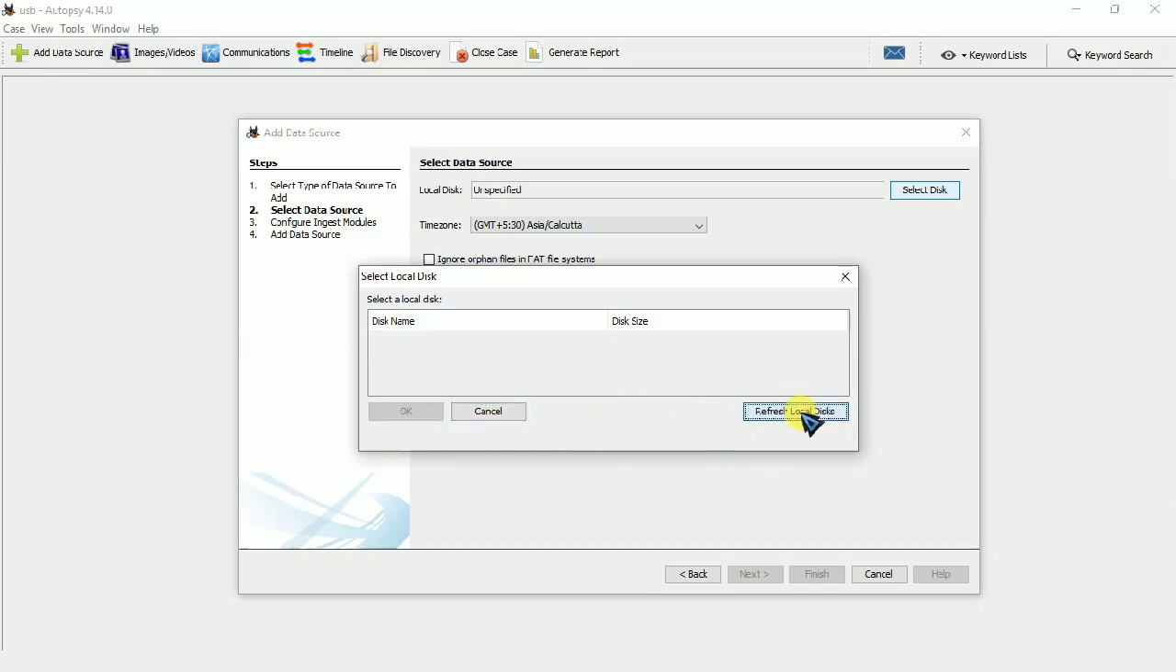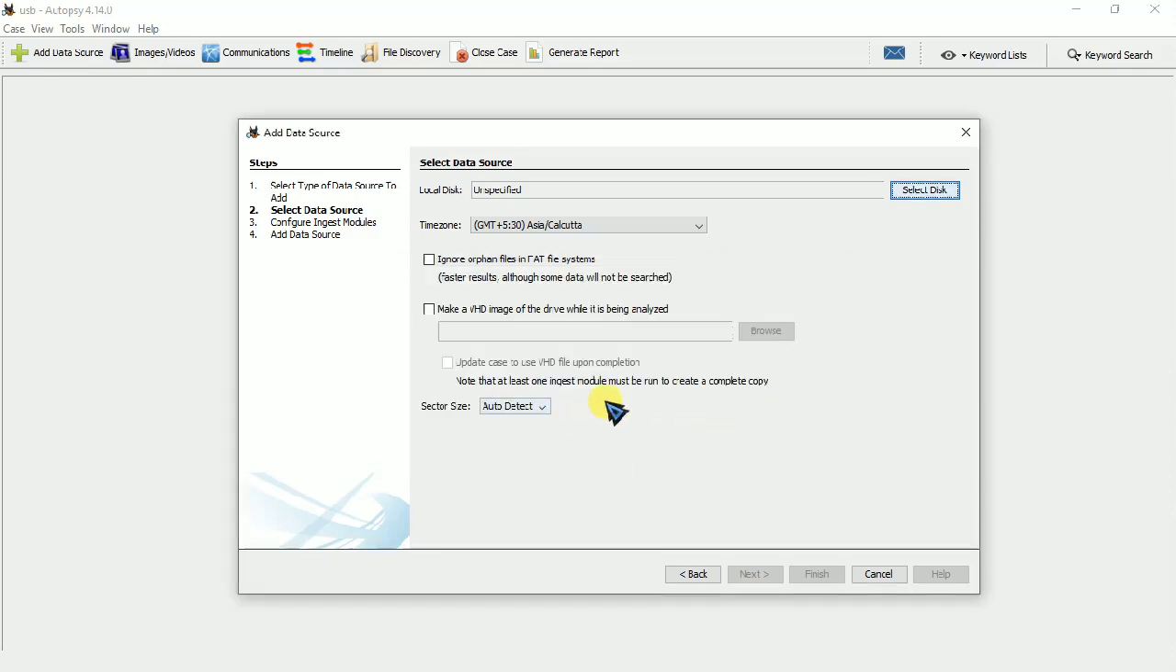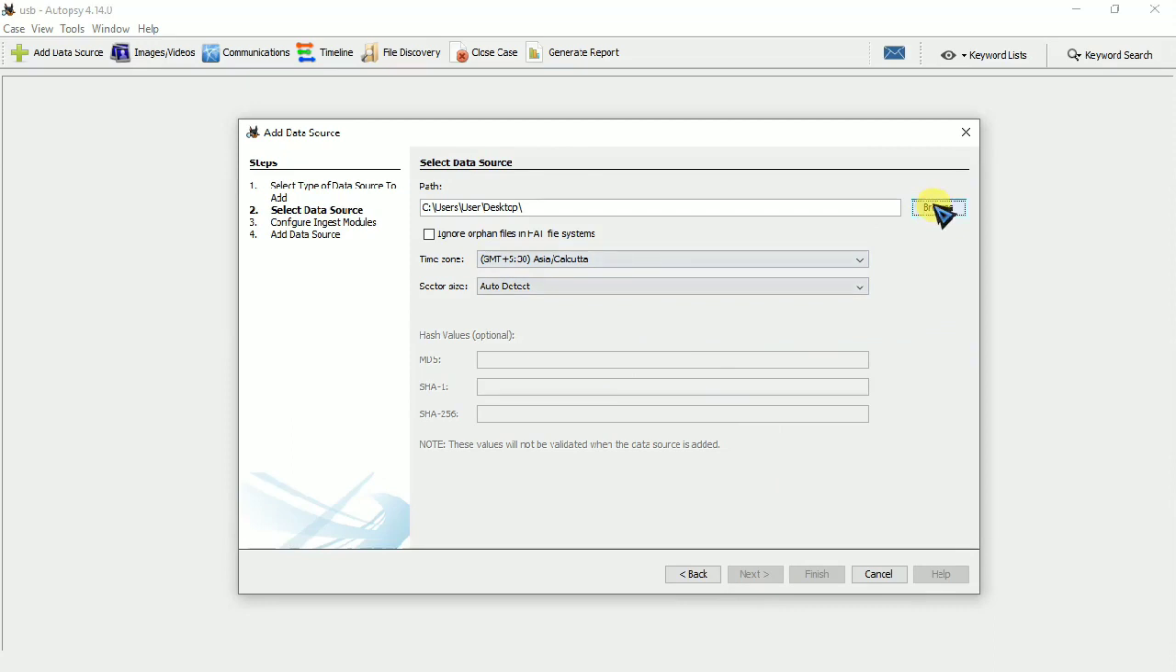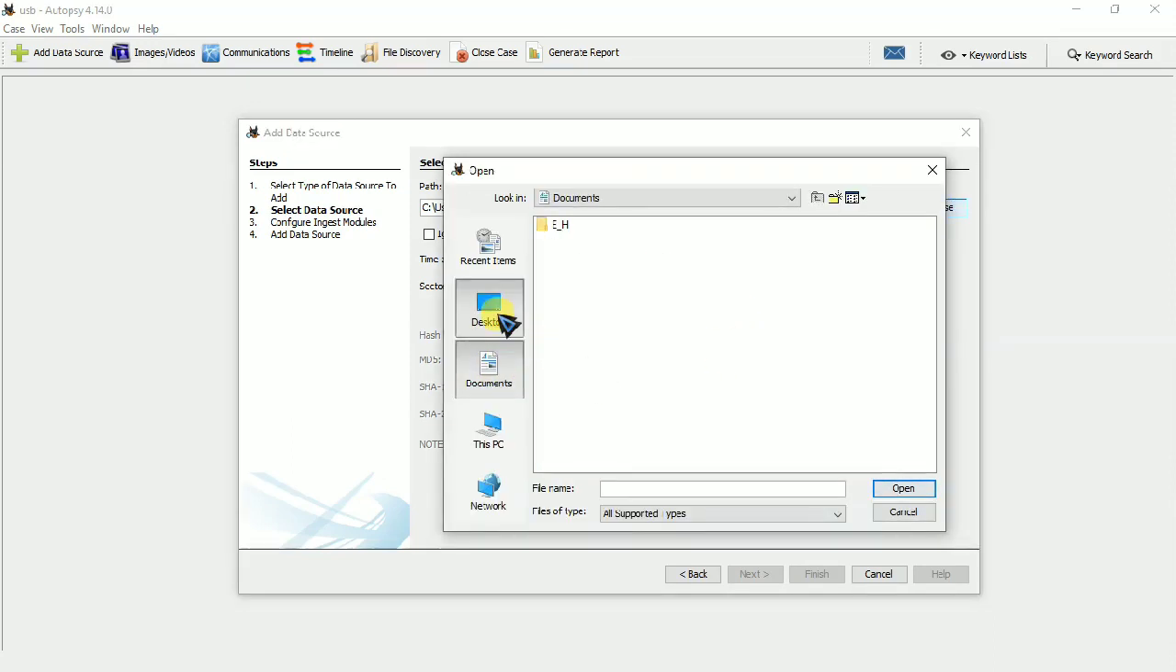Okay, let me plug in my USB. Okay, so there you go. You can find the USB from here. You can get that USB directly there. Okay, so I have created a disk image of that USB, so I will use this option.